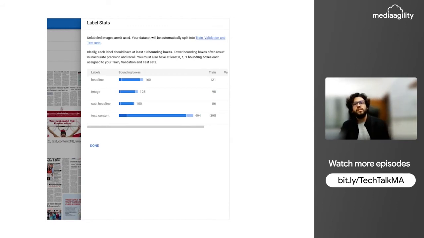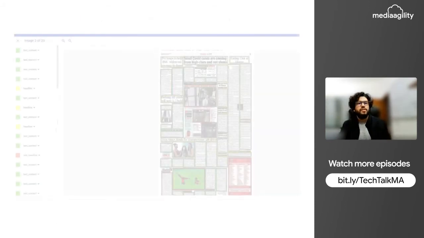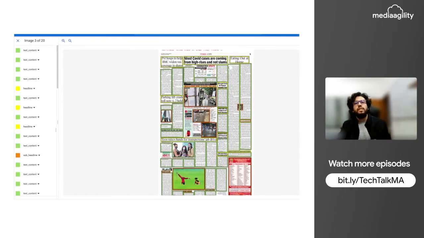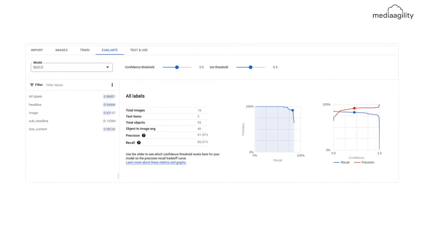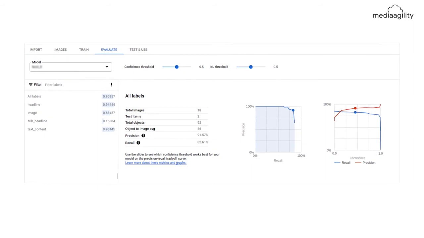The coolest thing about this is that you can build a model even with, say, just 10 bounding boxes for each label. If you go back here and see that we had 20 images, you can even start with as few as 5 images and train a model. Once you have enough labels, you can train it and evaluate it, and that's also available in AutoML Vision itself.